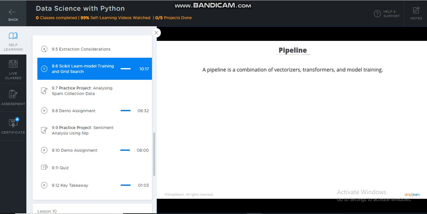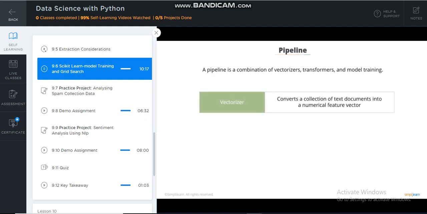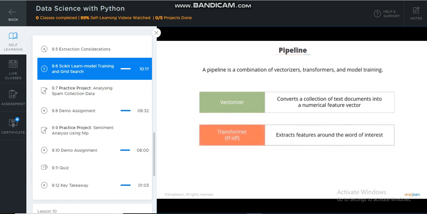So far, we have learned that there are three major steps for analyzing text data. 1. Vectorizer. This is a general process of converting a collection of text documents into a numerical feature vector. In vectorization, the documents are split into words or tokens, and each document is assigned a number. 2. Transformer. During transformation, you find the occurrence of each word in a document. This process is primarily used for feature extraction.